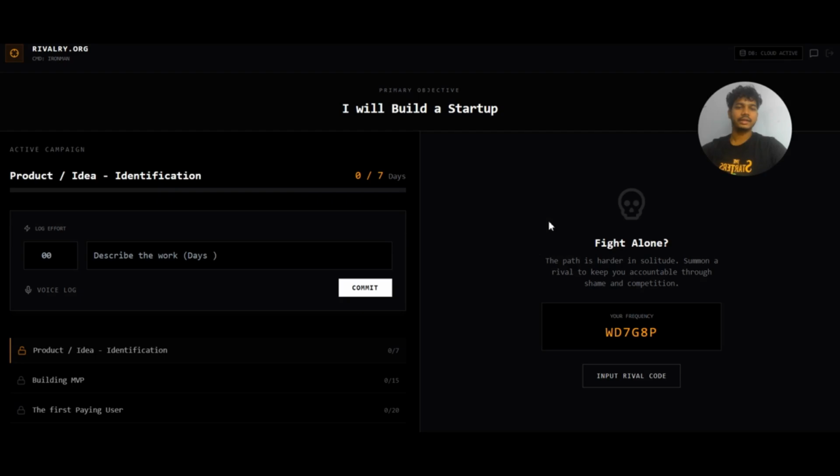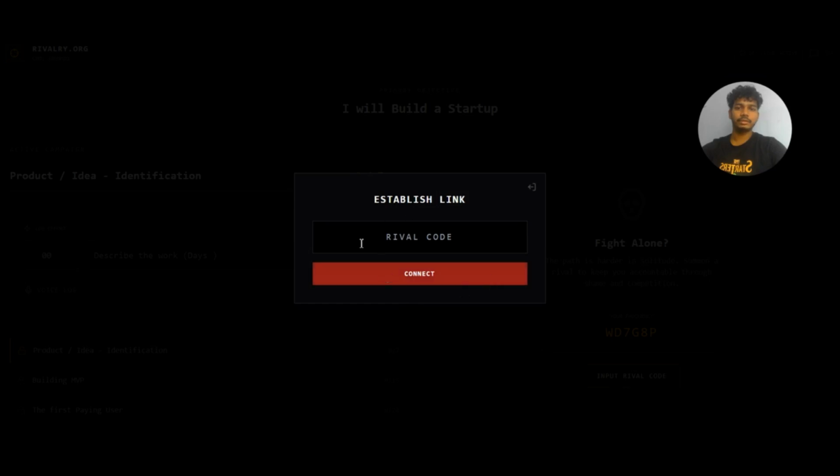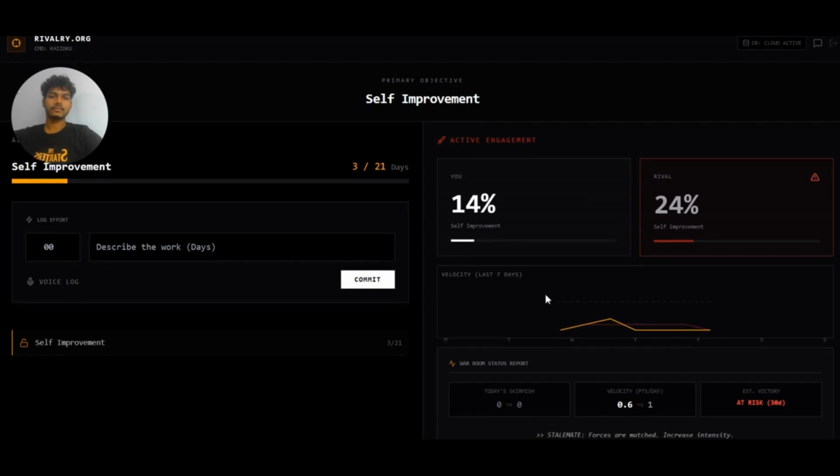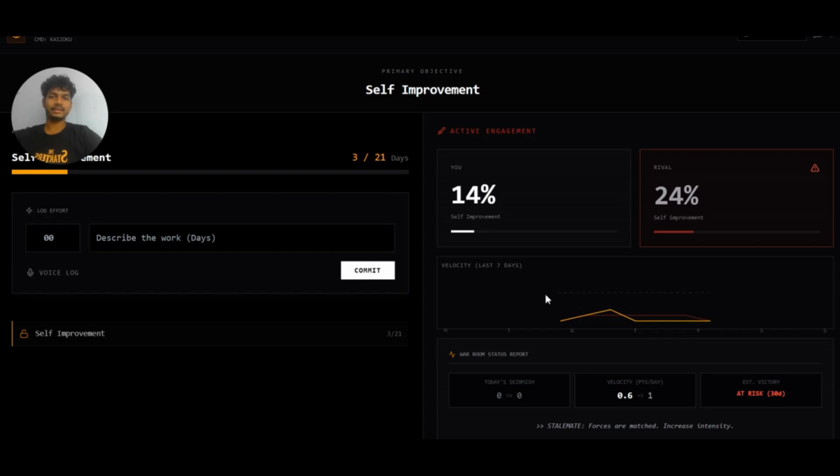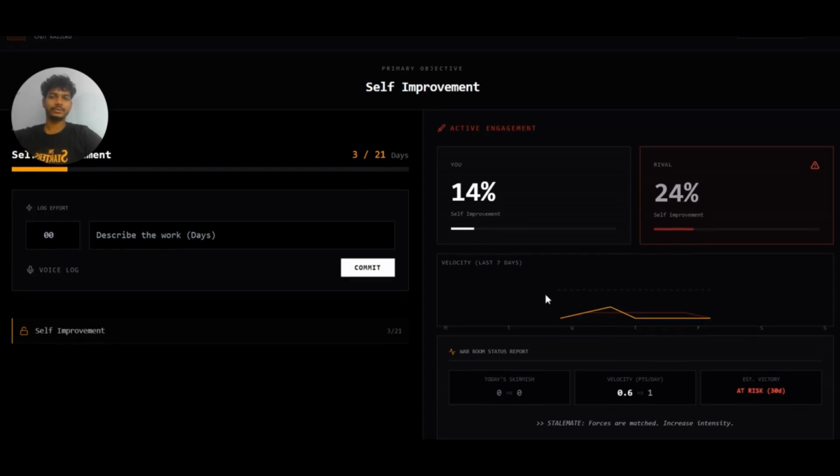Now let's get into the rivalry board. Here you could see that there's a code given to you. You could give this code to someone who is working on a similar path, or you could input the frequency code from your friend and you could establish a connection. This is the rivalry board of one of my testing accounts, and let's just see what features it gives you.